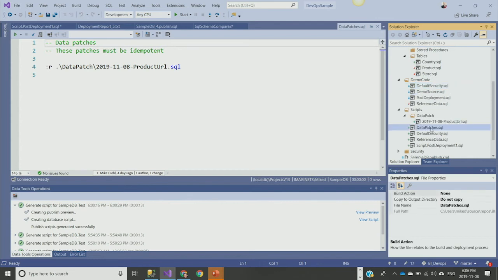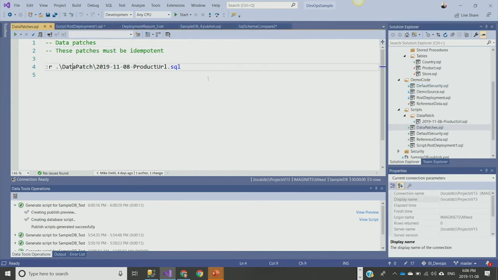So in my master data patches script, I'm just going to reference all the individual data patches that I put in a folder here. And I usually name them according to when the patch was written and what it's about, right? This was about that product URL.